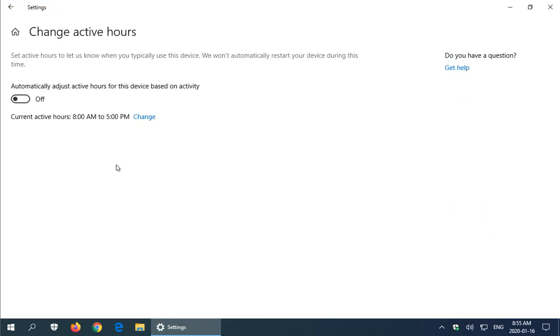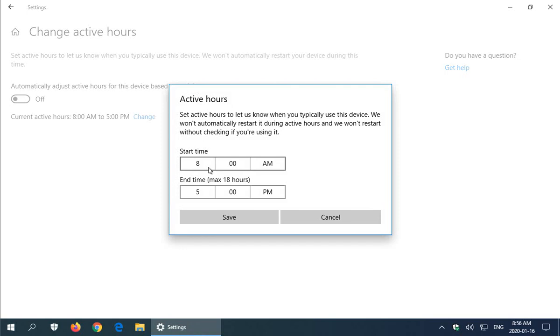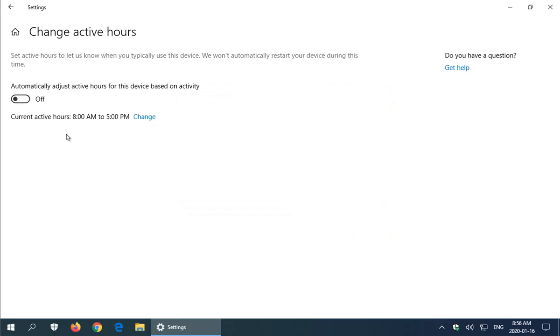Right? So the idea of active hours is, many updates, most updates in fact, require your system to restart, and this will happen automatically. And as I sort of suggested earlier, if you're running backups or anything else that may take a long time, a long processing application that's just going to run overnight, and you don't want your computer to restart during that time, you can always change your active hours here, right? So you can click on change and choose new start time and end time, and hit save, right? You know, that can be critical depending on what you're up to.